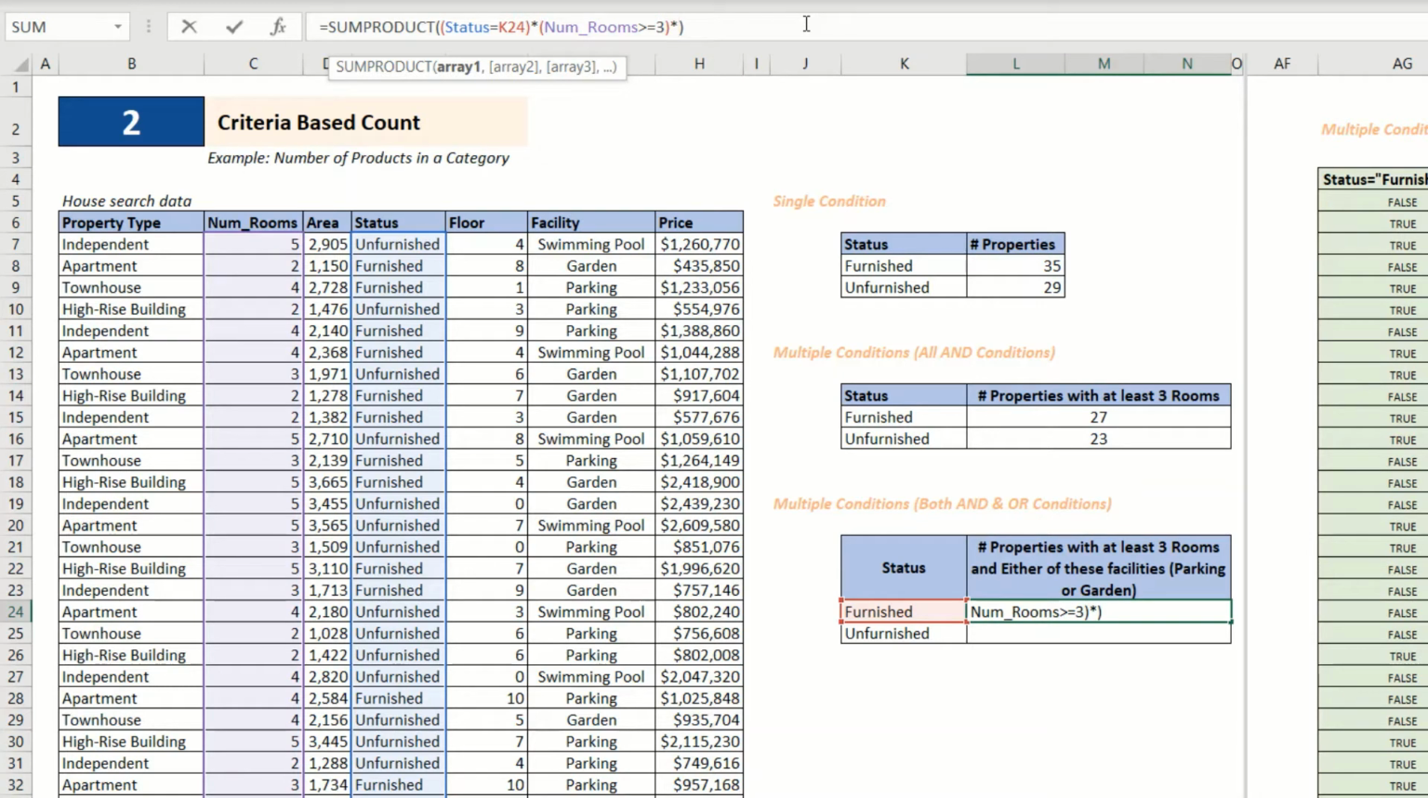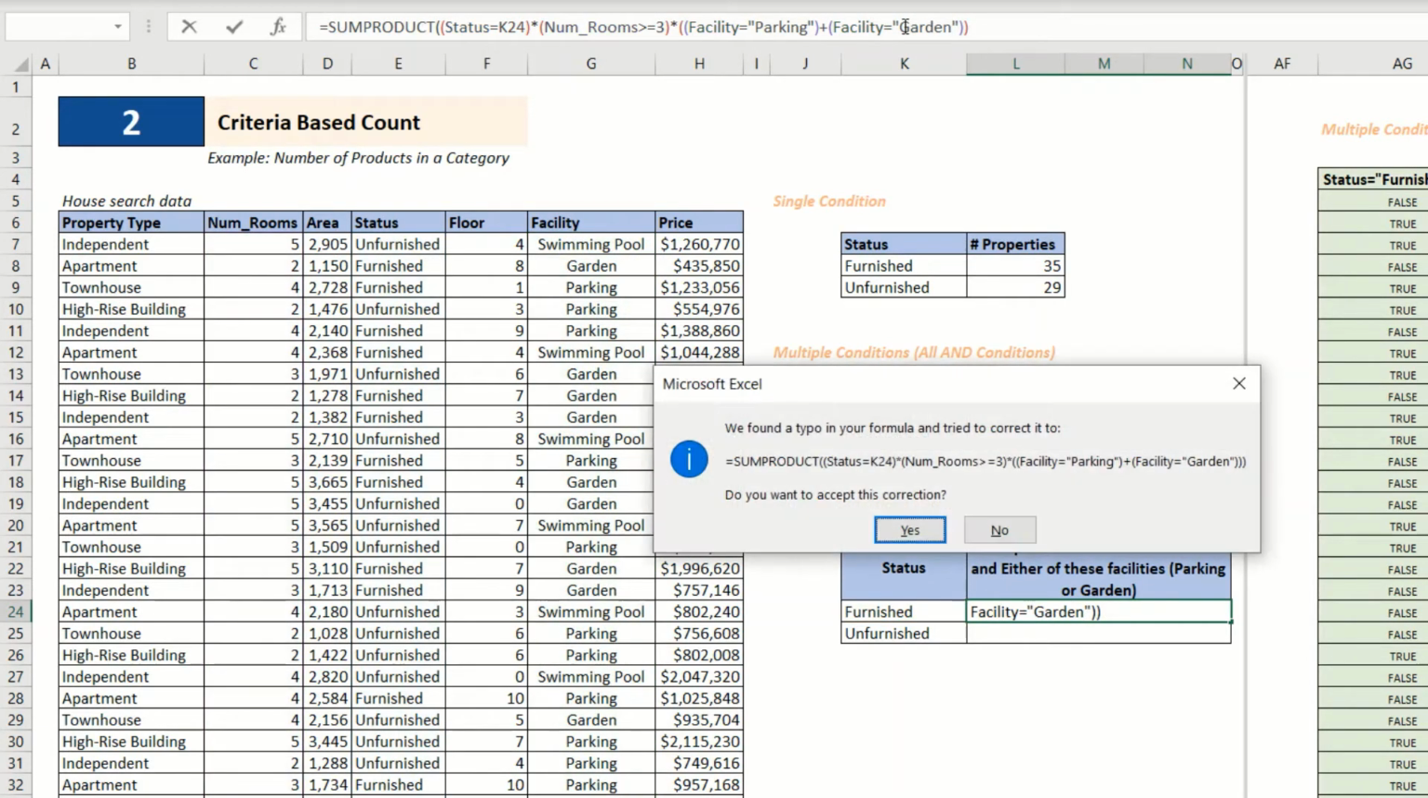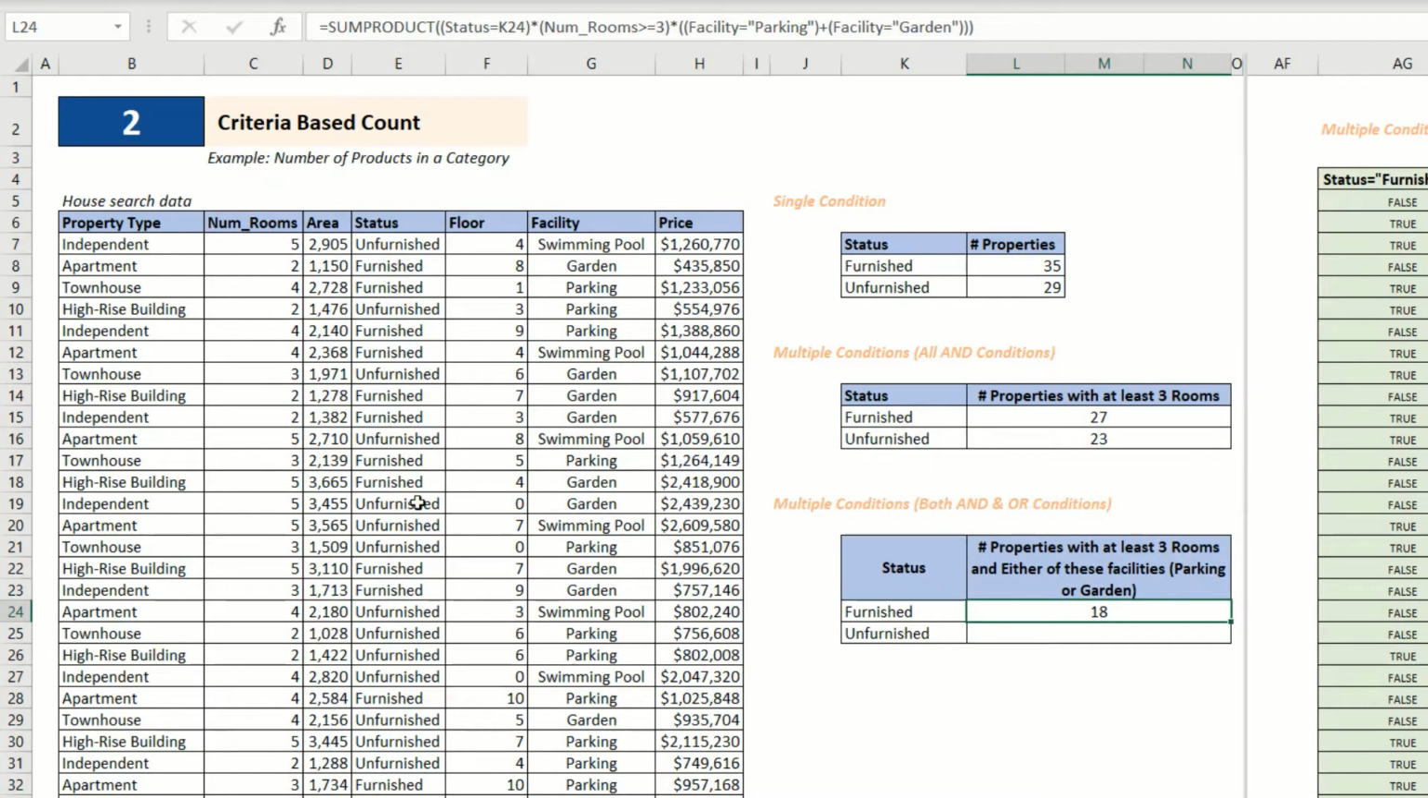We can add one more condition wherein we are saying that the facility is equal to parking, and there is one more condition, so I will add one more bracket here and copy this piece and put a plus sign in between, and instead of parking here I will write garden. Let me hit enter. So this gives me 18, and I can apply this formula down below.